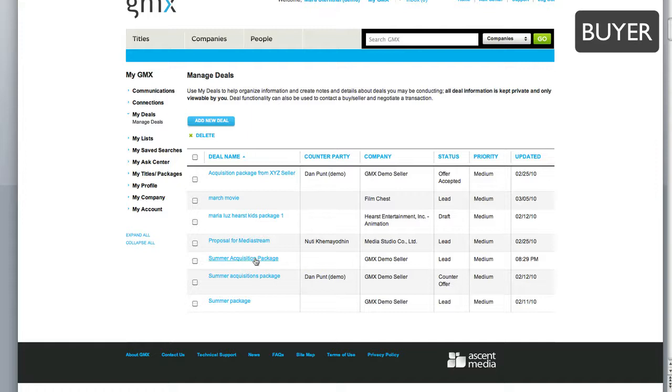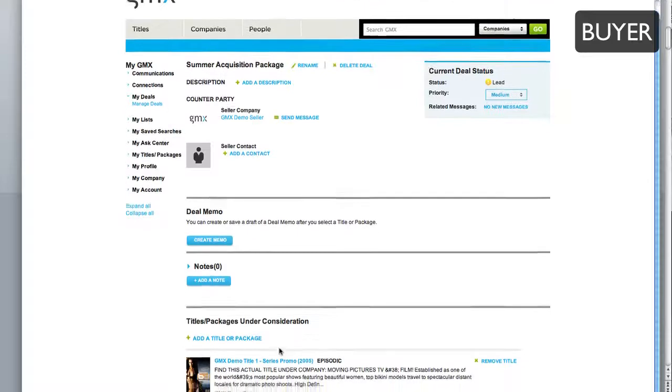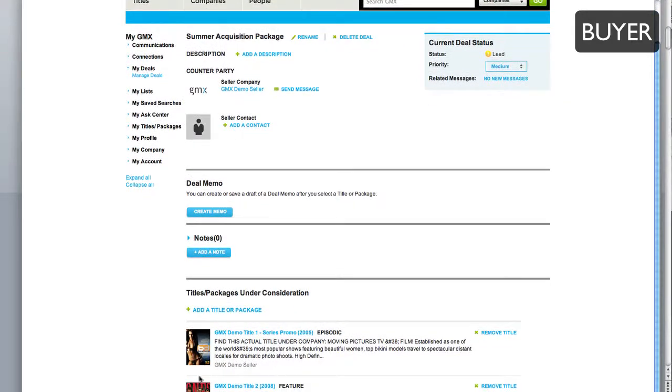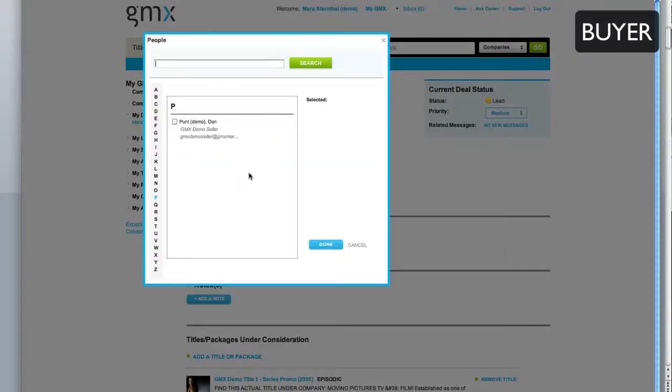So let's go to this Summer Acquisition Package that we created, and what you're looking at here is the deal folder. This is the folder into which we've dropped all of these titles, and here they are. And now here's the company that is selling it, and in this case it's a demo company that we've set up, because in a moment we're going to log in as the seller and then handle it from the seller side. What we need to do first is make sure that we add a contact. We can't leave that blank.